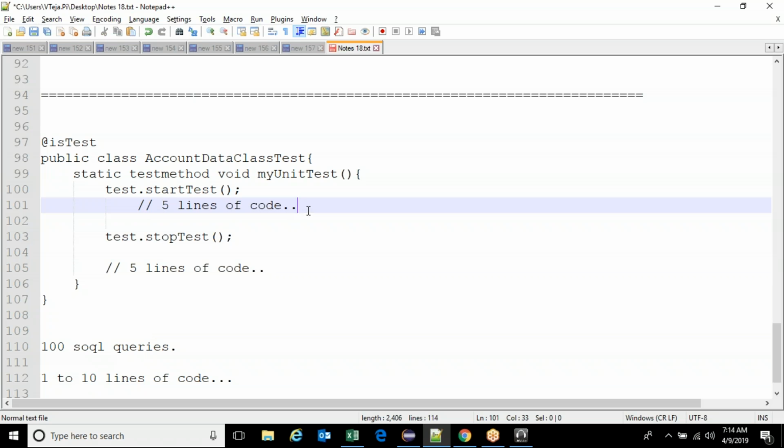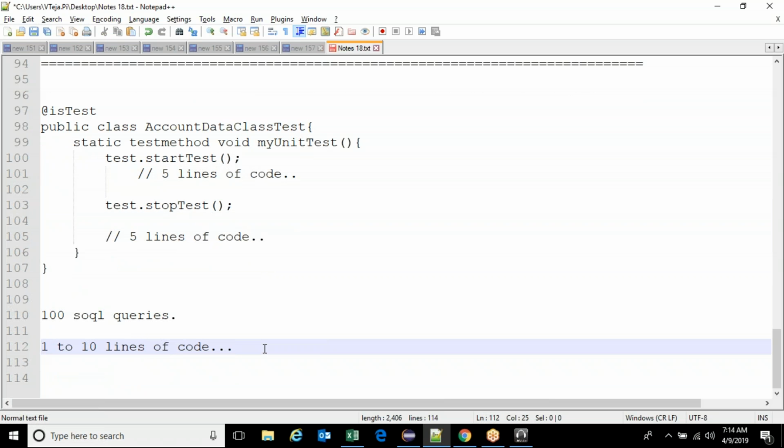So here we are splitting it after the start test, right? That shouldn't be a problem. Yeah, that shouldn't be a problem. Once it is inside the class, then it will run.